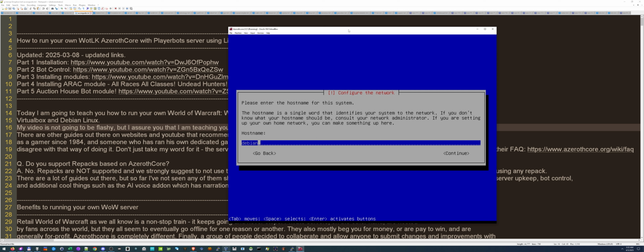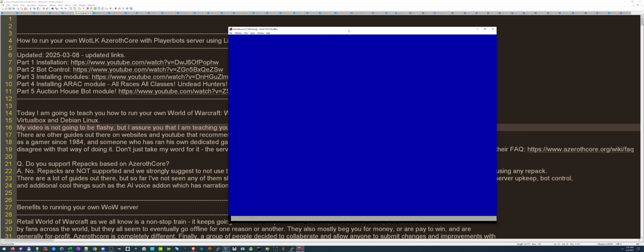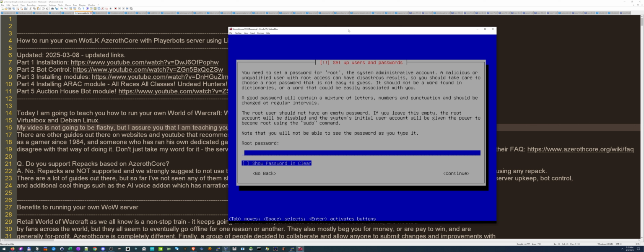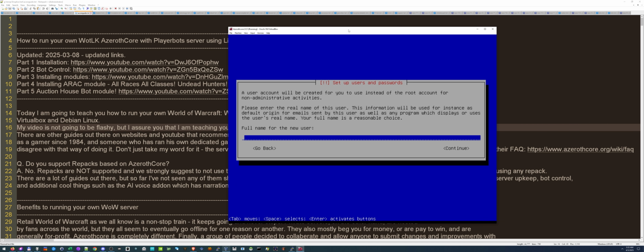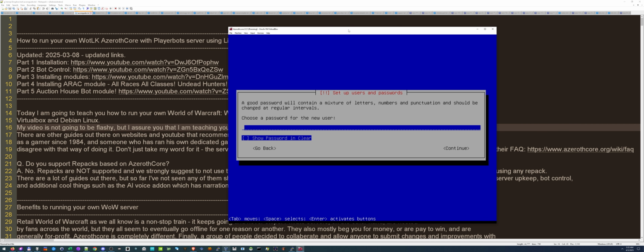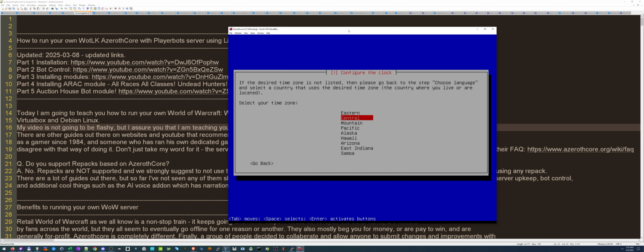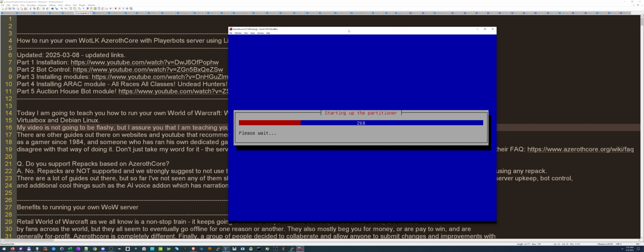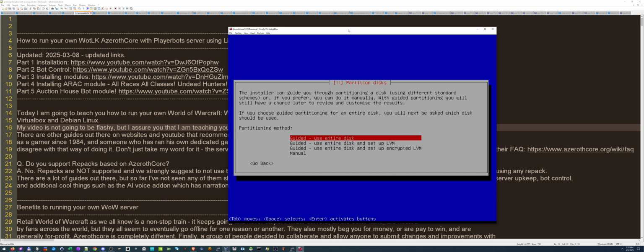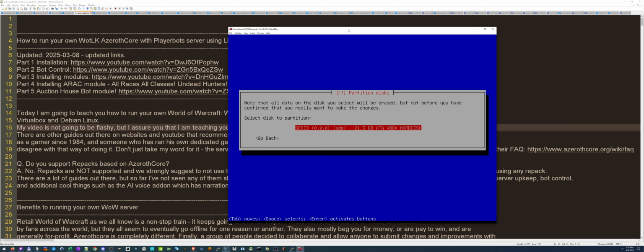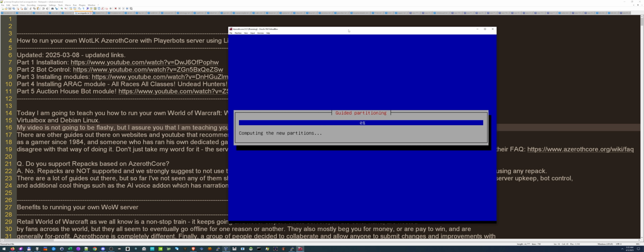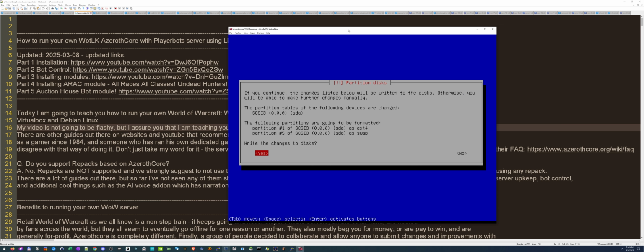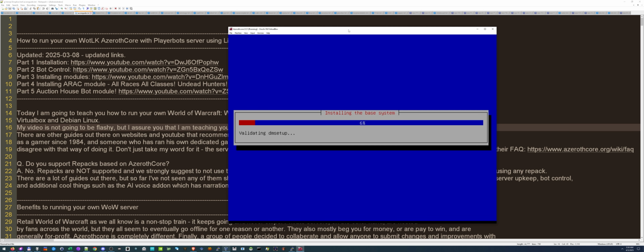Alright, host name, I'm just going to name it Azerothcore. No root password, just hit enter here, and then just choose a username, and then put a password here. I've always put a simple password since it's a sandbox, separated from my main gaming computer. I'm going to hit guided to use entire disk, and then all files in one partition. Finish, and then write changes, yes. I'm just using my keyboard to move around.